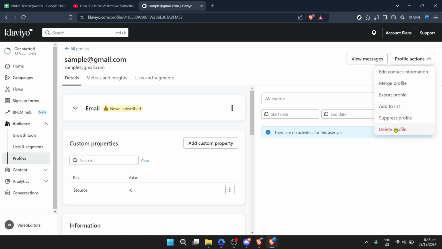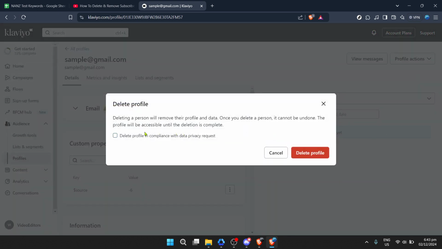Klaviyo will then prompt you with a confirmation message. This step is crucial as it prevents accidental deletions. Remember, deleting a profile is permanent and cannot be undone. Therefore, ensure that you truly wish to remove this profile before proceeding. Clicking Delete on the confirmation prompt will permanently remove the profile from your Klaviyo database. And just like that, you've successfully deleted a profile.